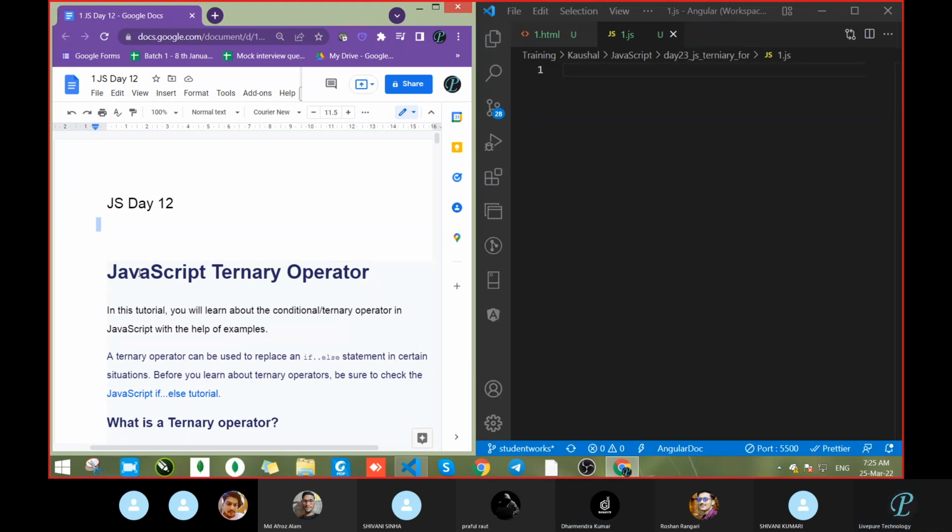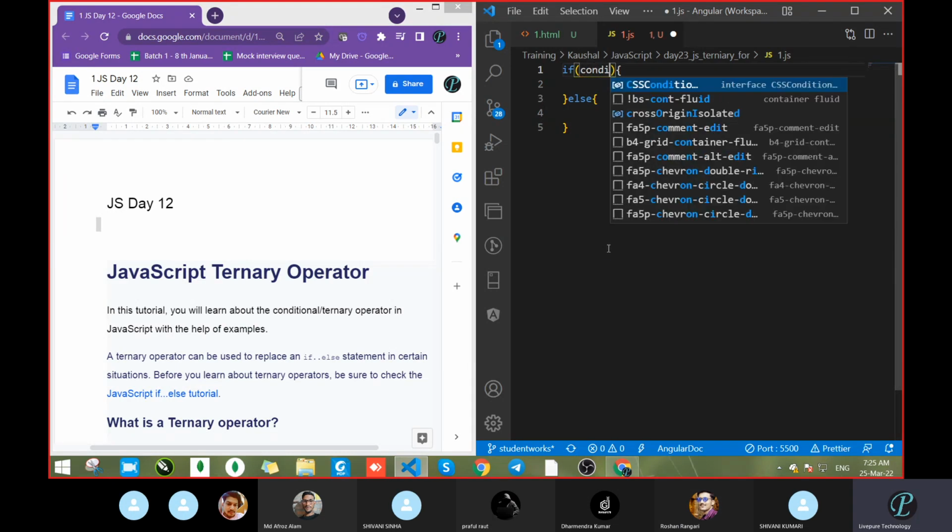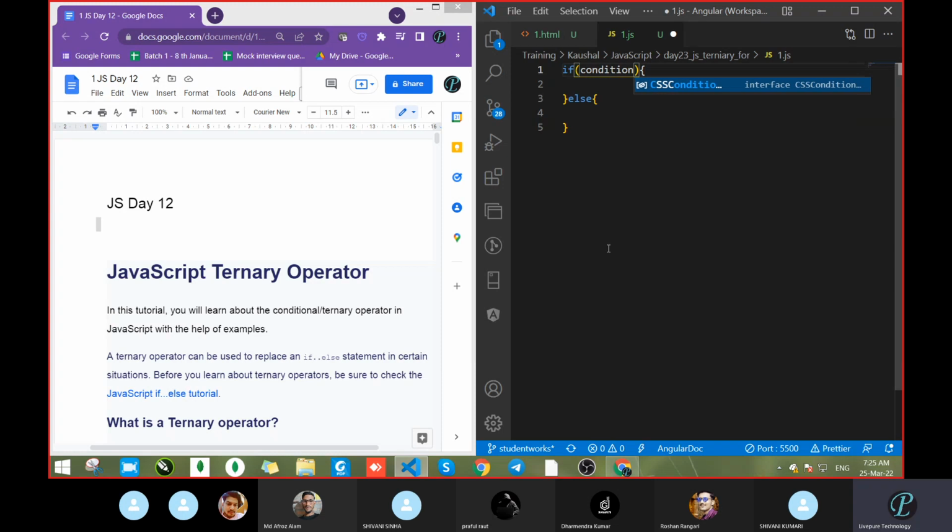So see, what is ternary operator? Anyone having idea how to write if and else condition? Speak fast. If, opening closing brace, and here we will write else, and then this one, like this type, correct? And here we have to pass the condition. Let it be condition itself. Here we have to pass the condition and here we have to write our logic, correct? Here we have to write our logic. So this becomes if and else condition.